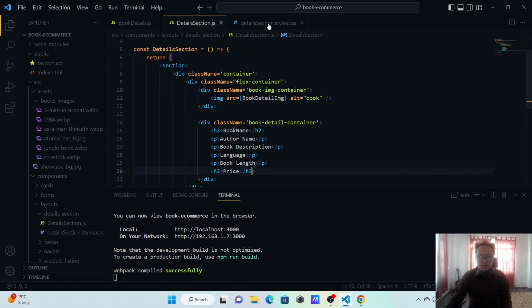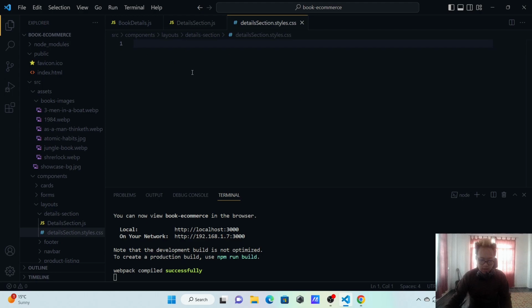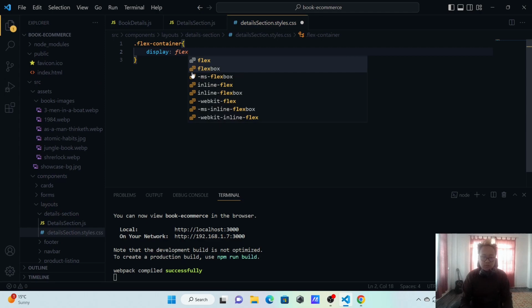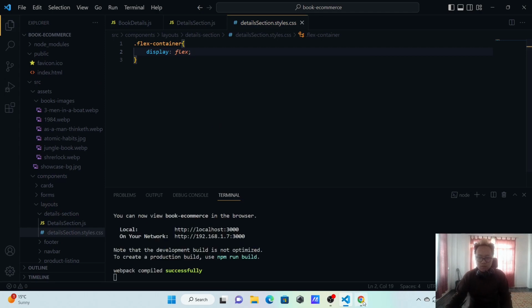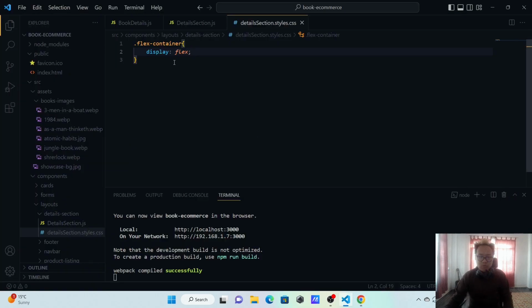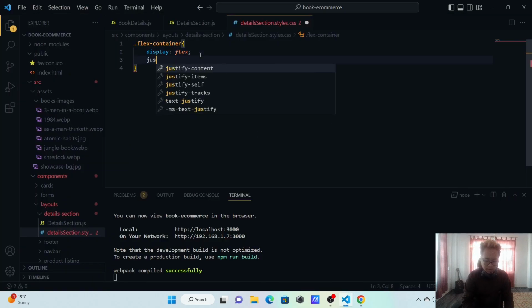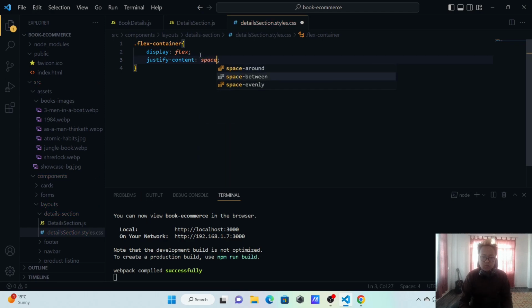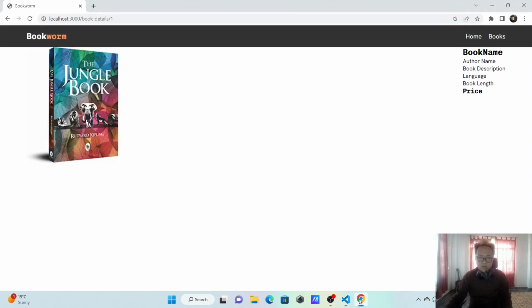So let's go to detail section.styles.css, and let me target the flex container first. So flex container, let's just add a display property and set that to flex. Let's save that. Now it's right next to each other, and I'm also going to add a justify content property and set that to space between, something like that.